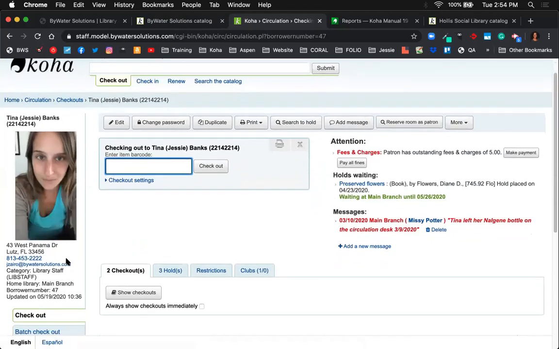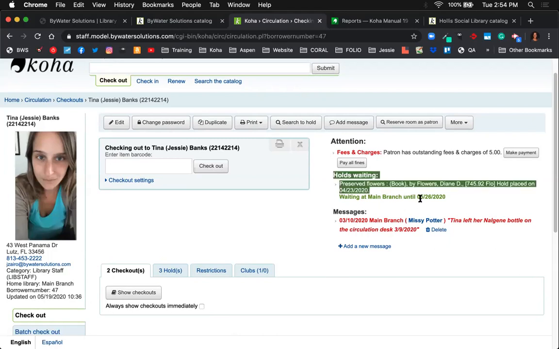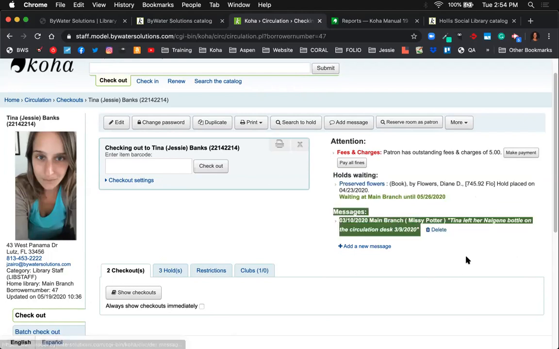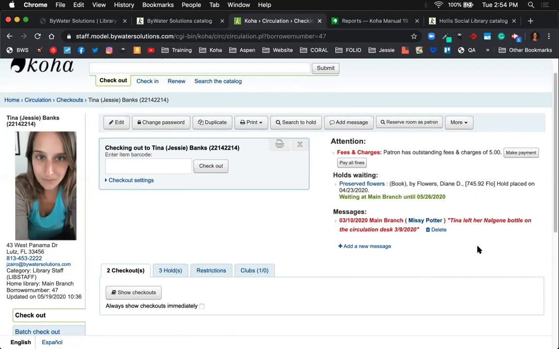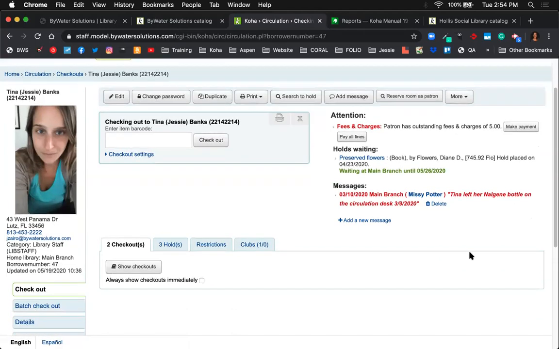On the left-hand side, I'm going to see the patron's account information, their contact information, their category, their home library, and any additional information. Over on the right-hand side, I'm going to see any fines and fees that they may have, any holds that are waiting for pickup, and then of course any messages that may have been left by another staff member. So here I can see that Tina left her Nalgene bottle on the circulation desk.